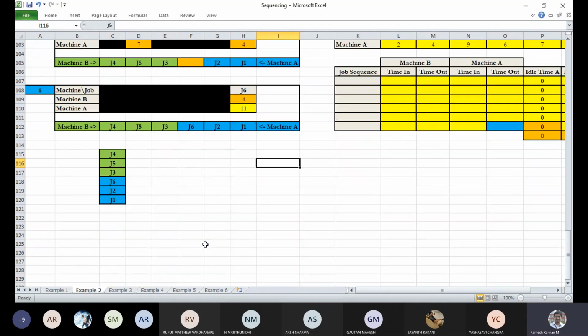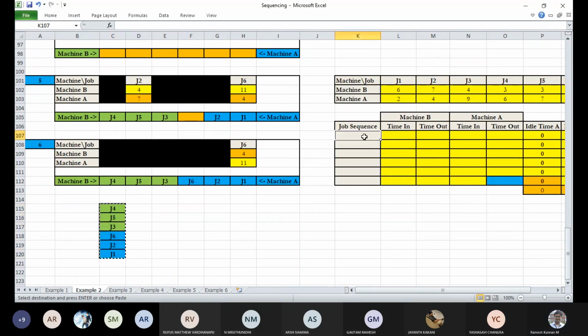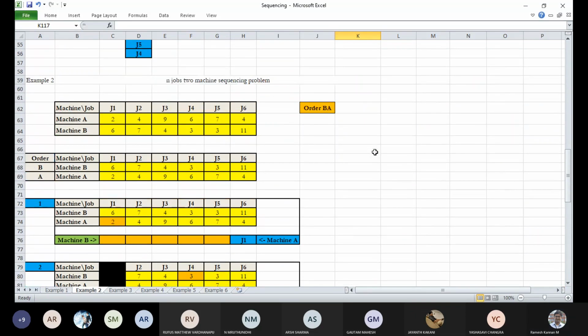Yeah, so when you do the reversal of the order, we have got J4, J5, J3, J6, J2, J1. Copy this and put it in the sequence. So that's why Johnson's algorithm was so effective: it will be useful for finding out the idle time of machine B.